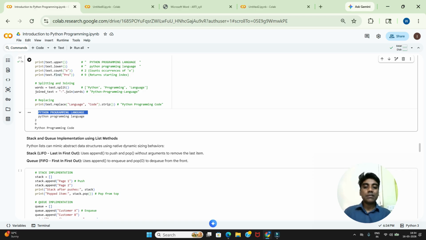The return is like the PRO index is 9, and then we split it and we joined it after that.